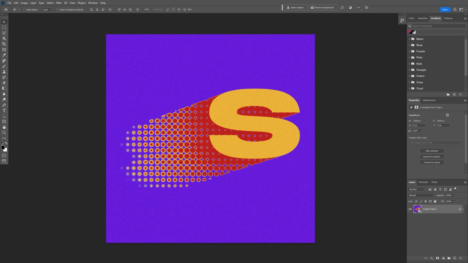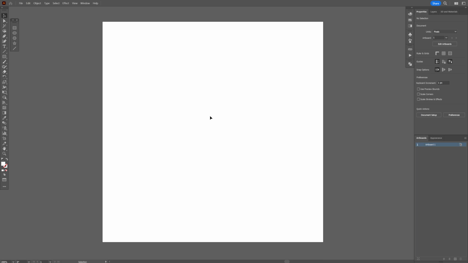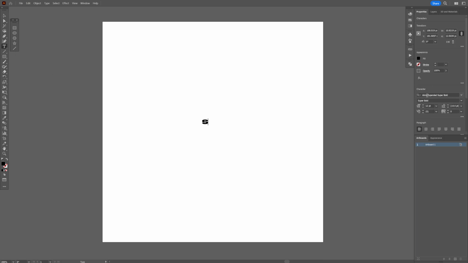Let's see how to make this halftone text effect here in Photoshop and Illustrator. So it all starts in Illustrator. Let's select the type tool. I'm going to type in the letter S. I went with the Acura Expanded Super Bold typeface.